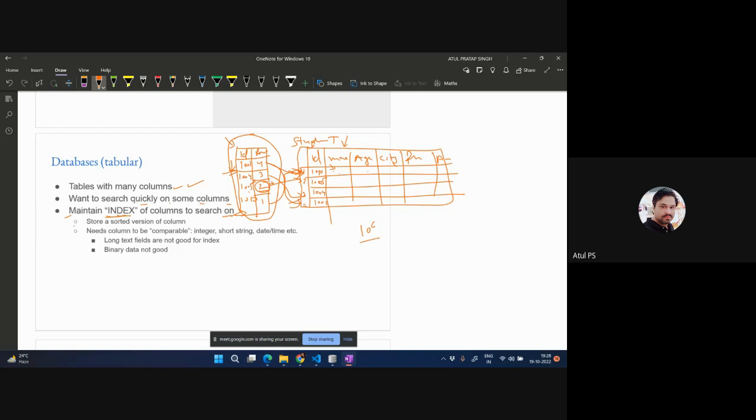Okay, store a sorted version of columns, so that is defined in that way. So it needs the column to be comparable: integer, string, date and time. That means we can sort the strings, and we can also sort the dates and integers. So this type of column we can make an index. Those contain this type of value, but that should be a smaller one.